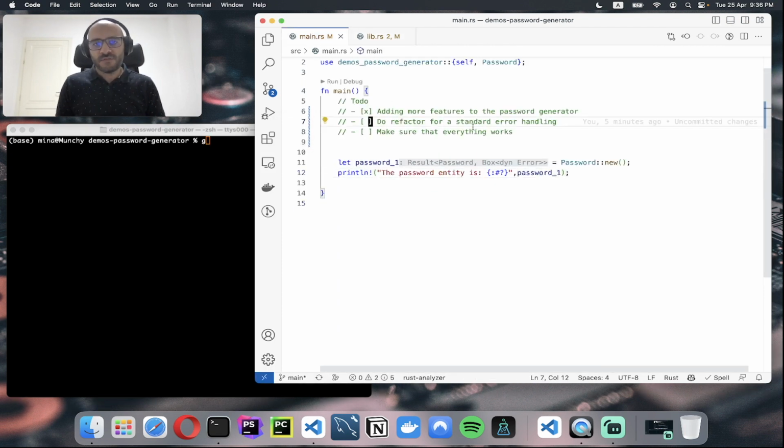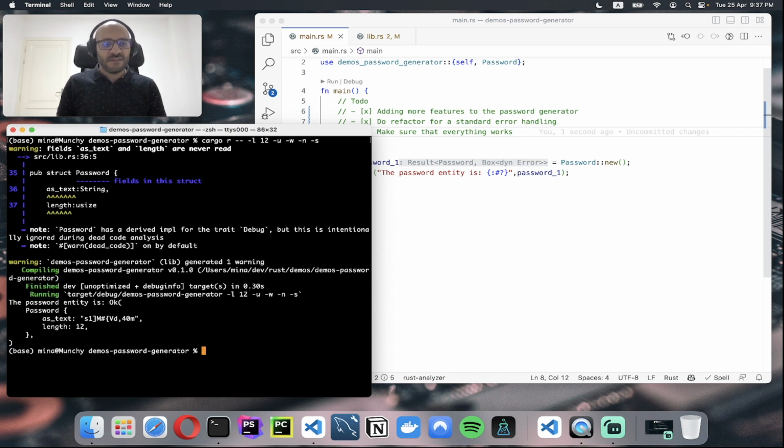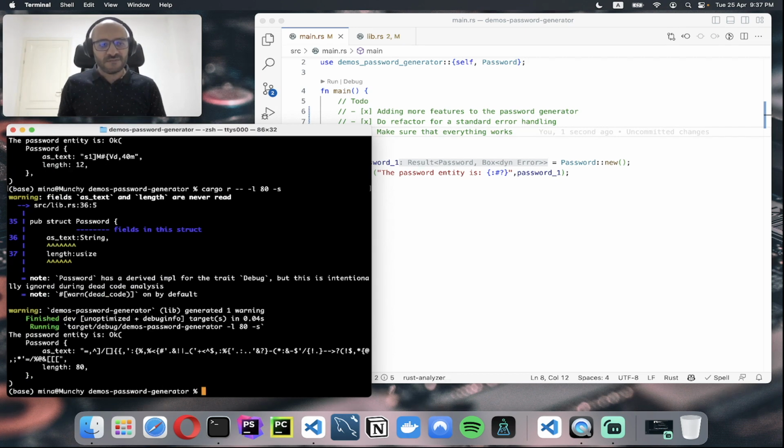The second one, do the refactor. And then let's test it a bit more before we commit. So I will use all the flags. I use uppercase, lowercase, numbers, and special characters. And as you can see, it's giving me a strong password. I'll use it one more time. Let me add maybe 80 characters, and then let me just add special characters. Yeah, as you can see.